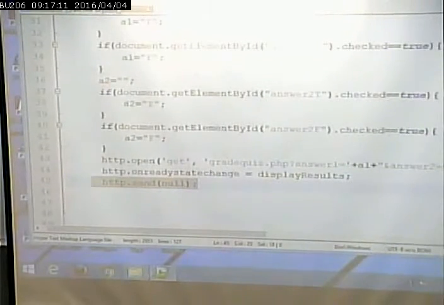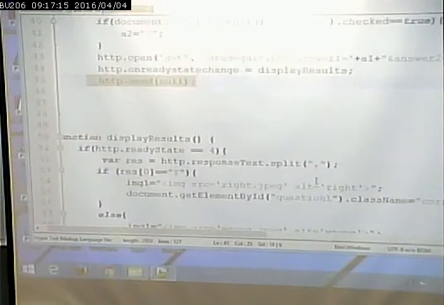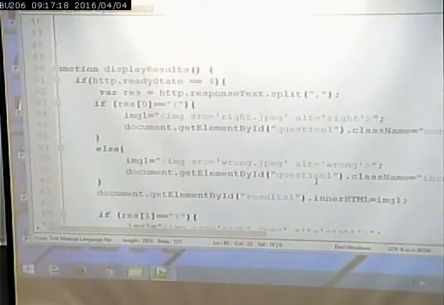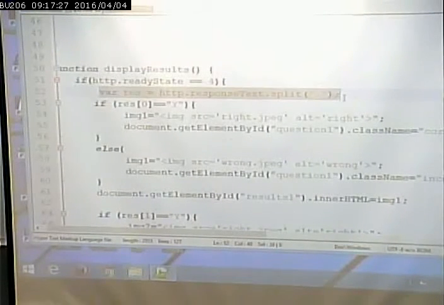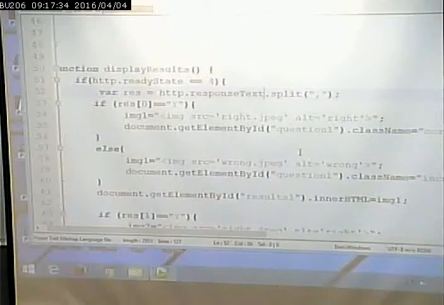The server does its thing, produces the results. That displayResults method gets called because anytime the status of the request gets updated, this gets called. A ready state of 4 means that the server is done. So the client can take the response that it got back from the server, which is stored in the variable responseText, and then do something with it. Okay, so let's analyze what the key parts of this are for troubleshooting. All right.